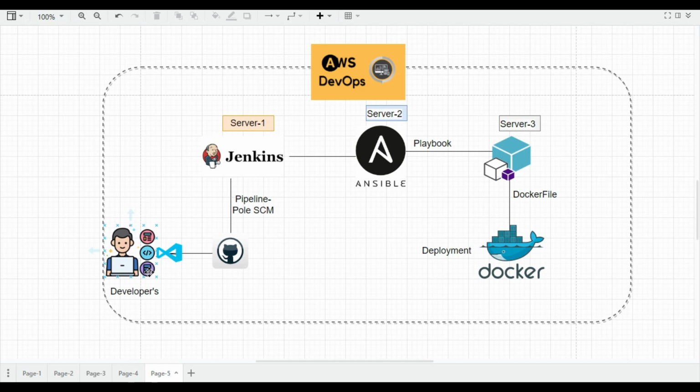In this overview, you can see this whole server, whatever servers we require here, we are going to create with the help of AWS. And these are the DevOps tools: Jenkins, Ansible, Docker. For Jenkins we will have server 1, for Ansible we will have server 2, and for Docker we will have server 3. And we have to establish the communication between these three servers.